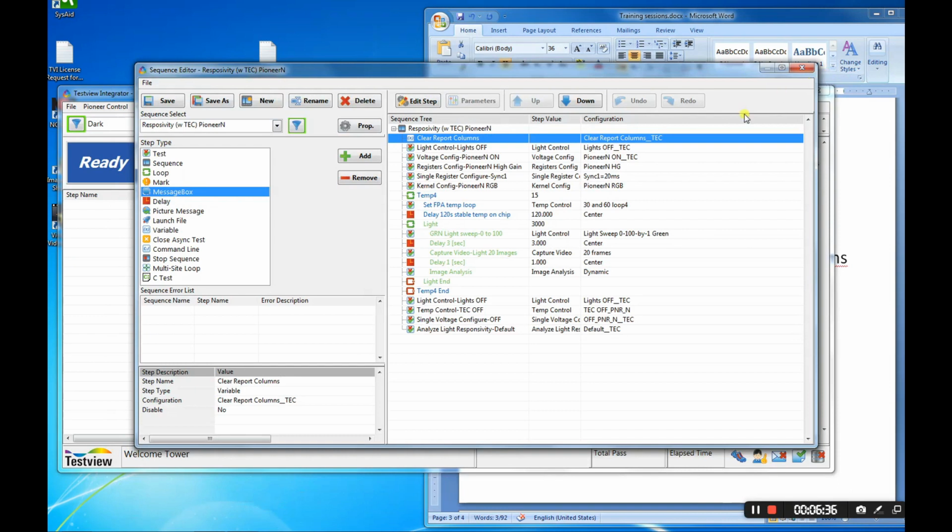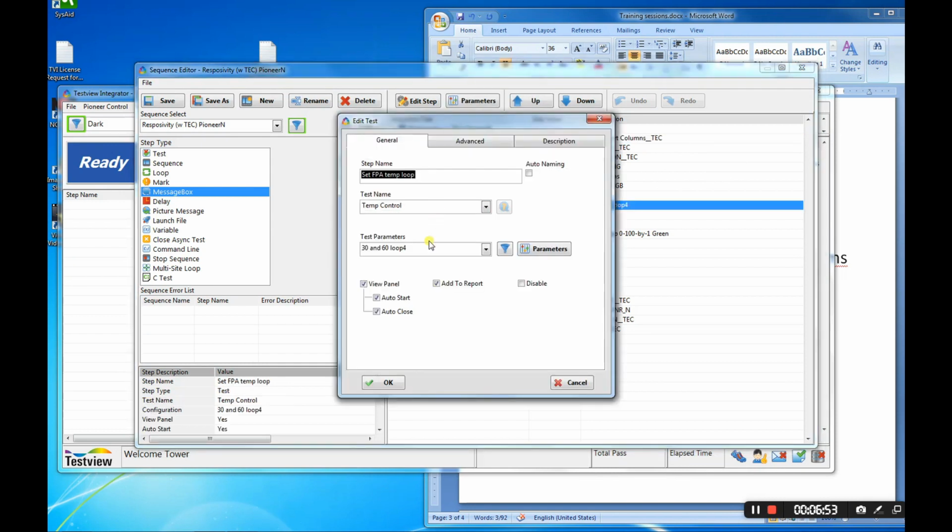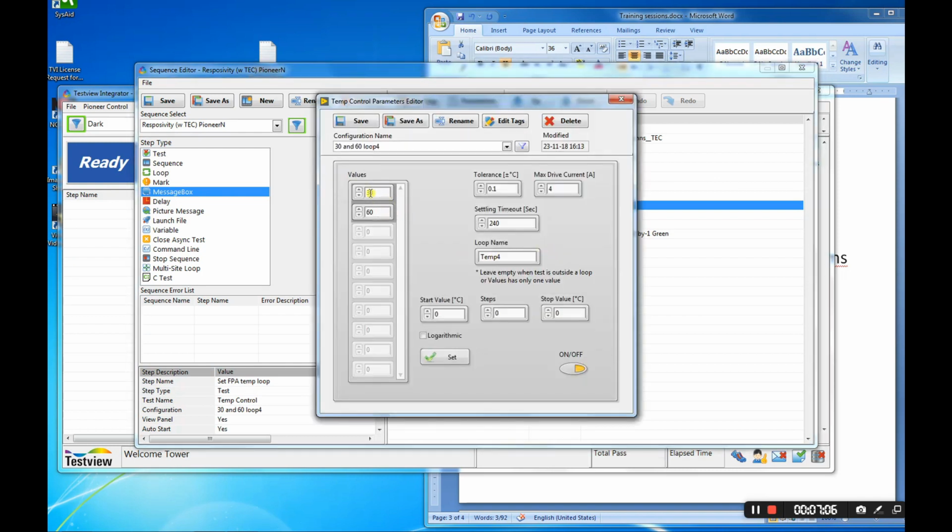Now, test parameters are the equivalent of using a function, as we named it before as test, with a specific purpose and parameters. Say, for example, temp 30 degrees, light 50%, for example here, set FPA, test parameters 30 and 40, 30 and 60 loop. That's a test parameter name. Inside there are specific values that are associated with this configuration name.